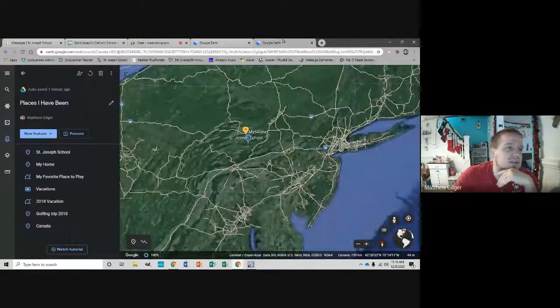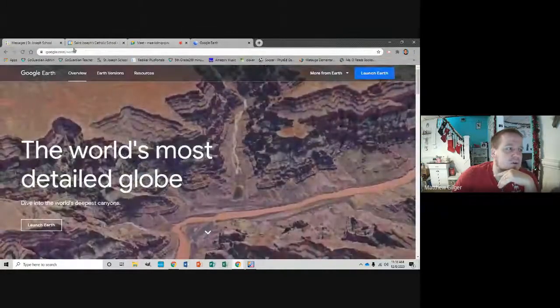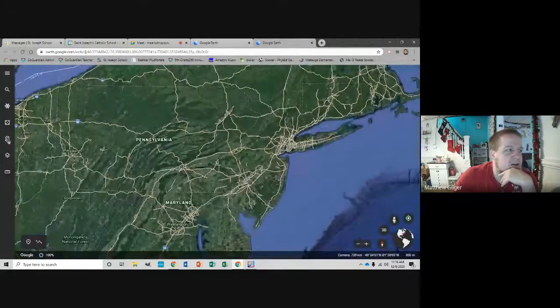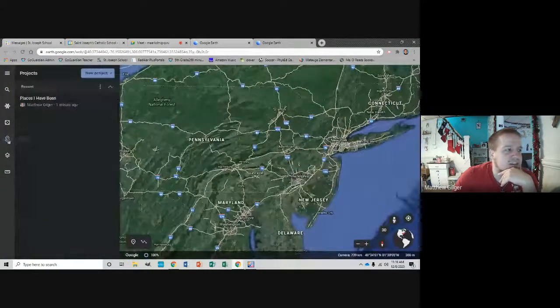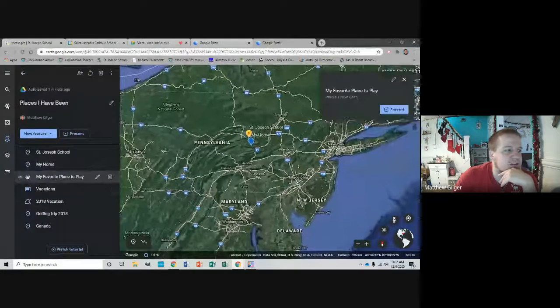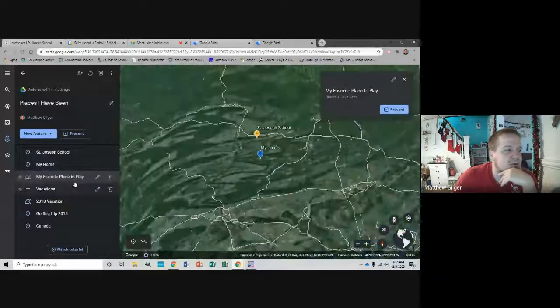So we're using Google Earth just to show you Google Earth. You have to launch Earth. It might take a while, so be patient. It's a very powerful program. You're going to open up the projects tab, start a new project using Google Drive, right? And once you click on it, it should open up. So you should be able to just click. And remember, you can drag these to change the order.